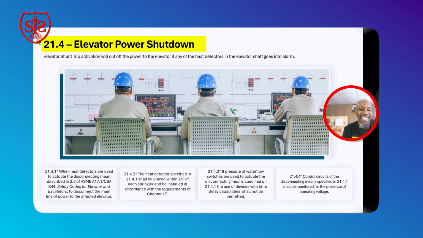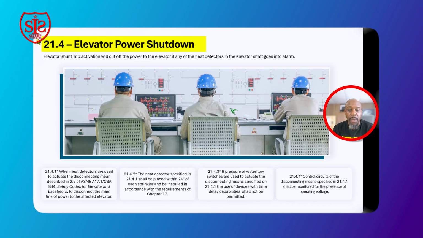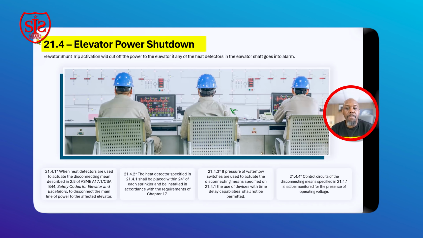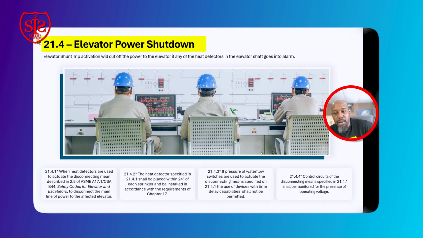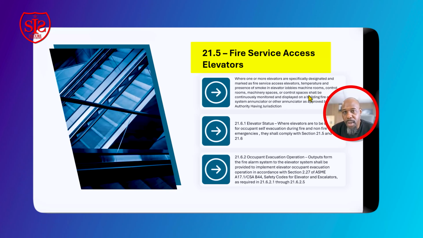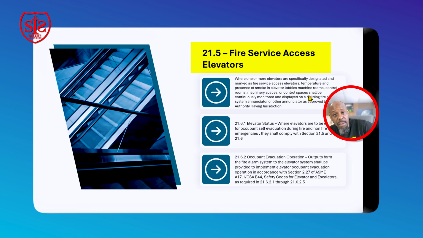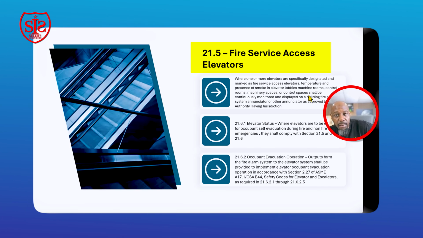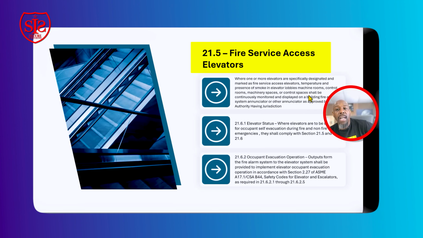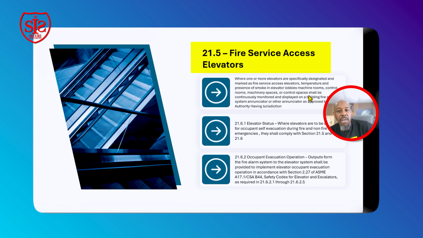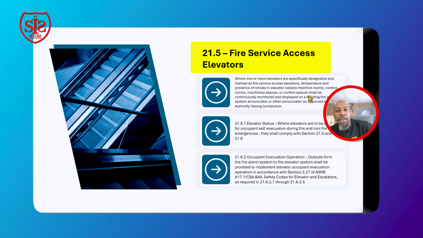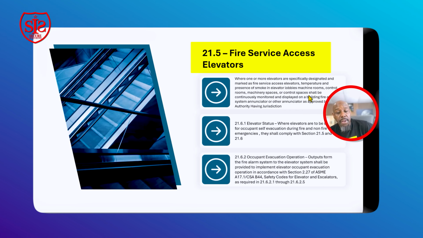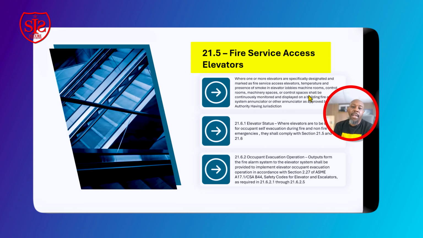21.4.4, control circuits of the disconnecting means specified in 21.4.1 shall be monitored for the presence of operational voltage, which means that data should always be present at the base of these devices. 21.5, fire service access elevators. When one or more elevators are specifically designated and marked as fire service elevators, temperature and presence of smoke in elevator lobby machine rooms, control rooms, machinery rooms, or control spaces shall continuously be monitored and displayed on a building fire alarm system annunciator or other means of annunciation as approved by the AHJ.